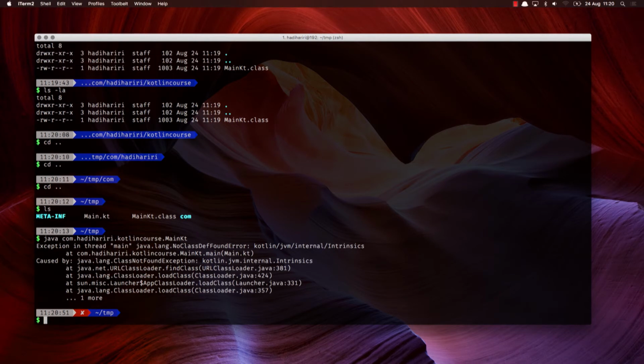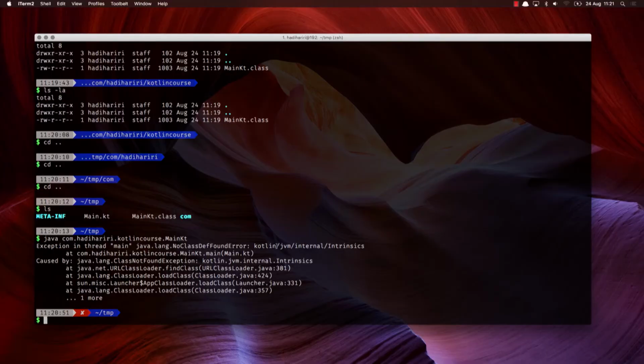Hit enter. Oops, it doesn't work. Now, this doesn't work because of this error here. It says no class definition found error. The reason for this is because Kotlin comes with a runtime. So it comes with a small runtime that you need to ship with your applications. In fact, you can actually include it with the compiler and kind of embed it, which we'll see in a moment. But you do need this Kotlin runtime. So the reason that this is failing is because it cannot find the Kotlin runtime. And you can see that it's looking for Kotlin JVM internal intrinsics, and it cannot find it.